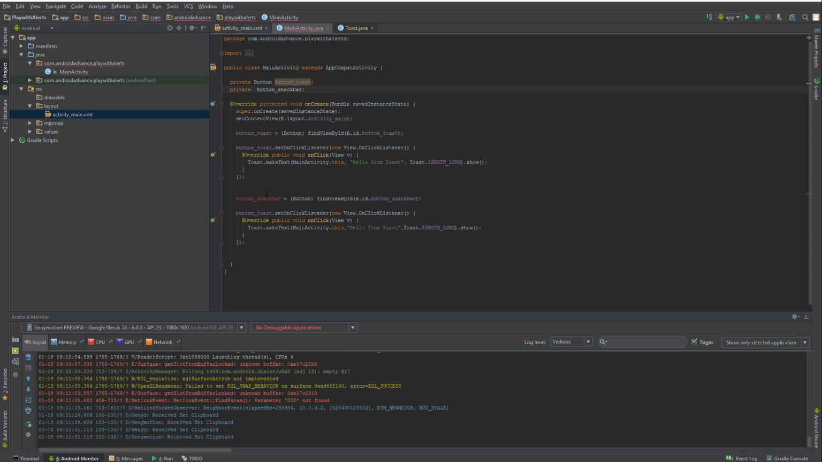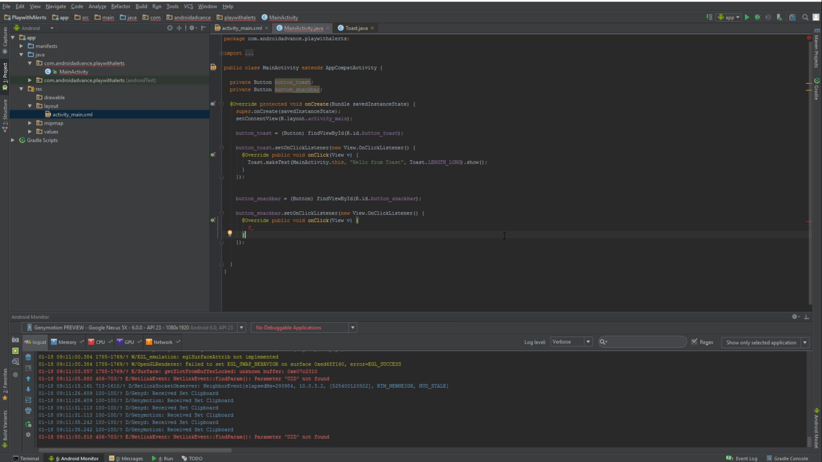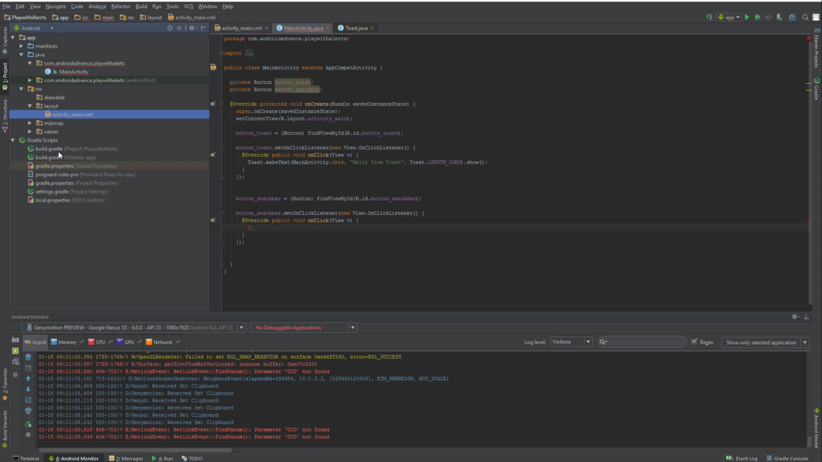The Snackbar is like a toast but a more modern one. You create it like this: Snackbar. Okay, it doesn't find it. Okay, so we need to make a parenthesis now. In order for the Snackbar to work, we have to add a new library to our project, the design library, and we add our libraries in our Gradle files.